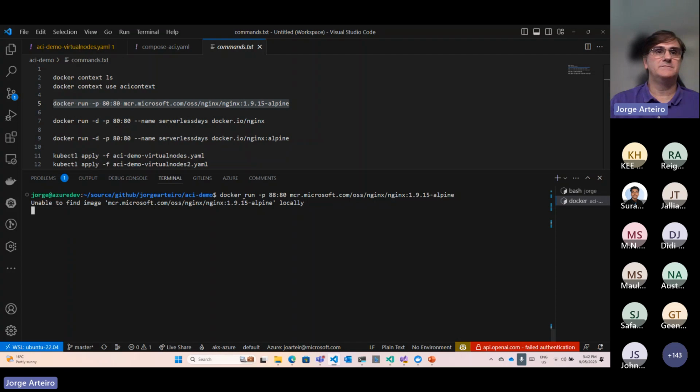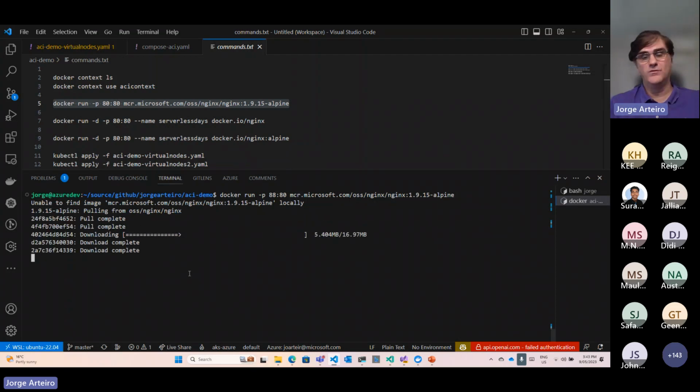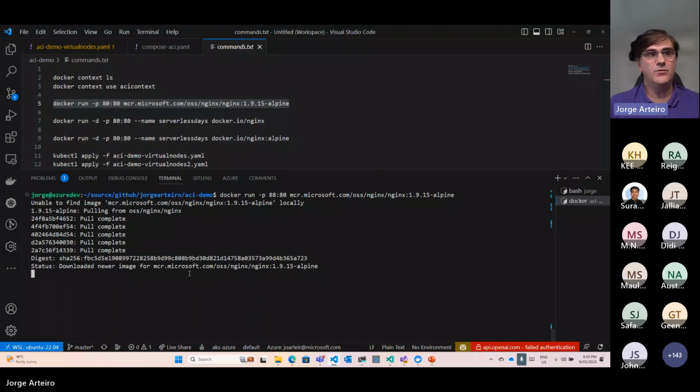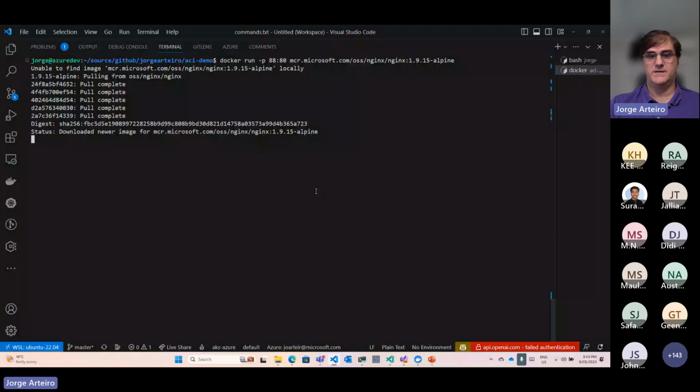We don't have the container image locally, so Docker is unable to find it. Docker is going to download the container image from the cloud and then run the container. Wait a second.